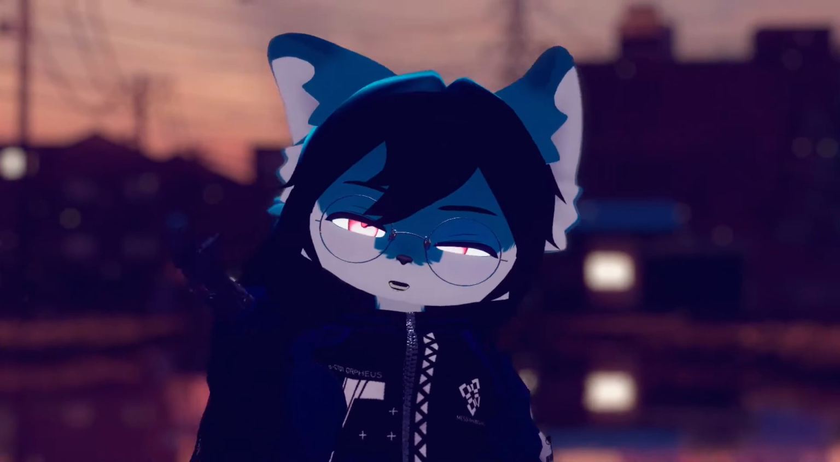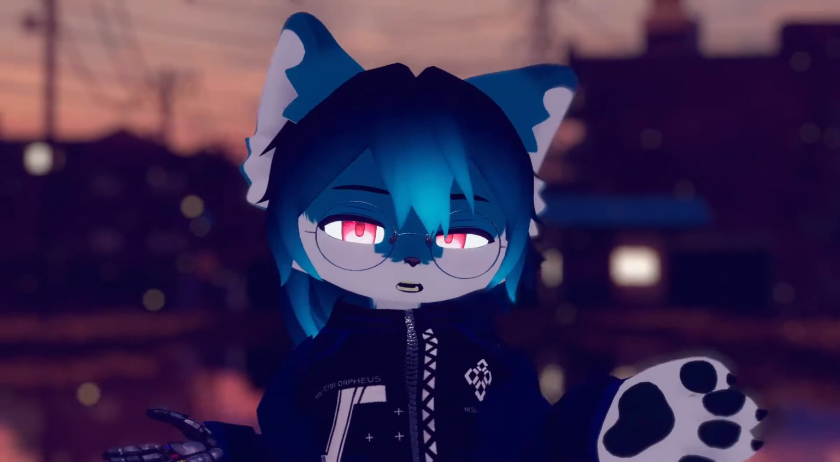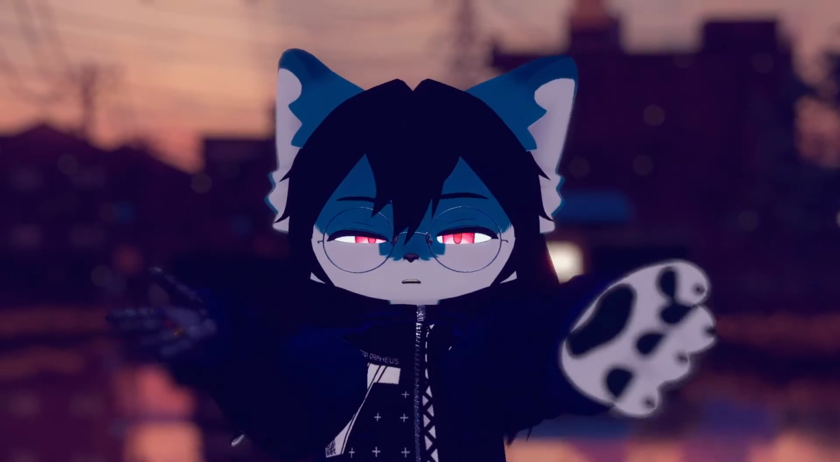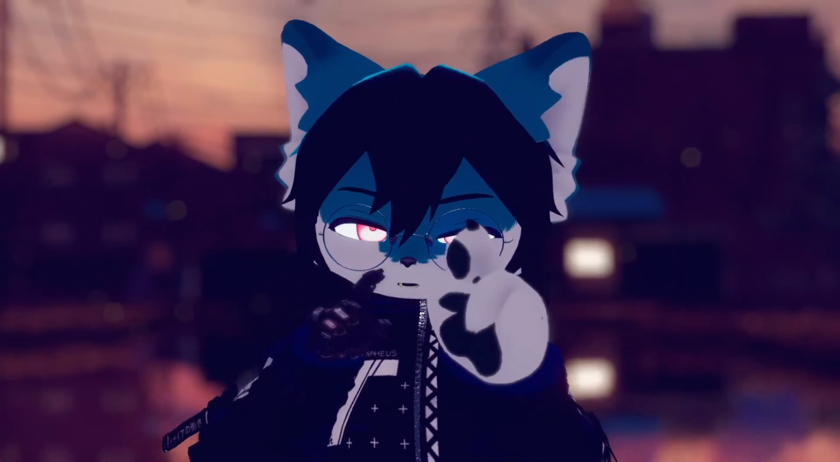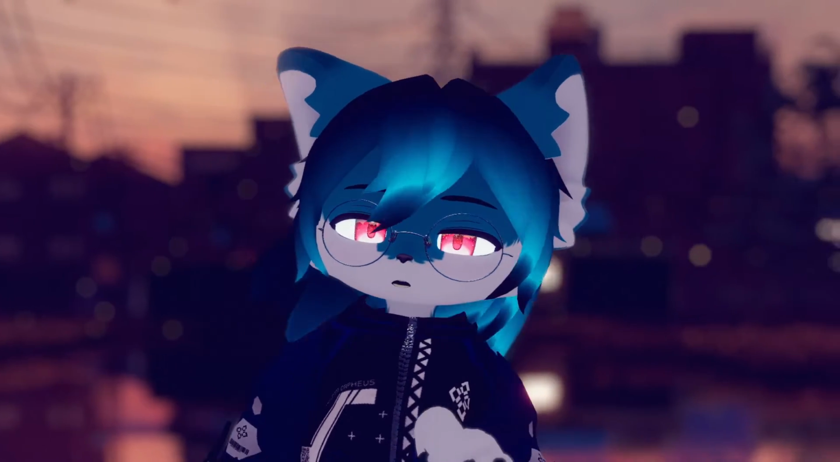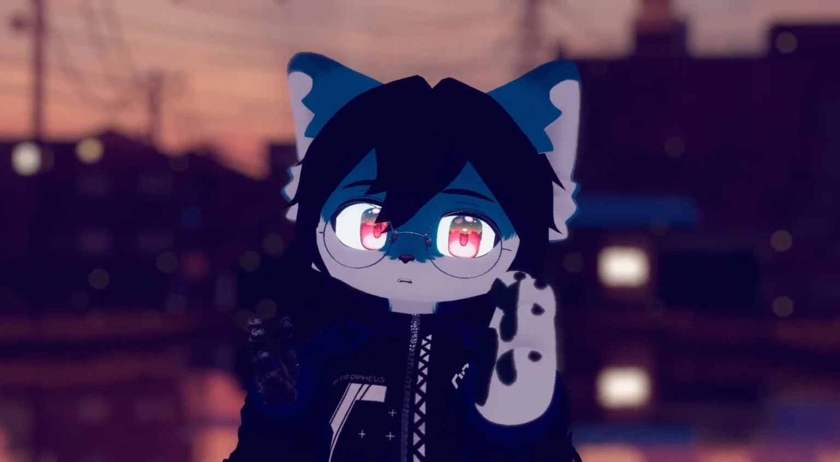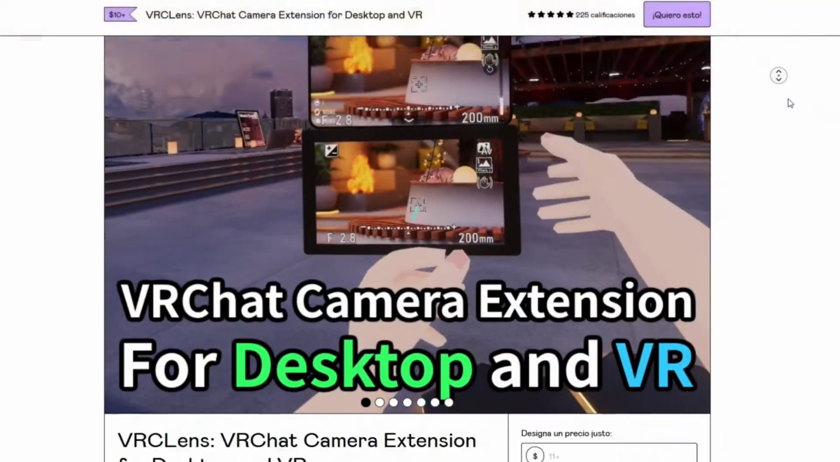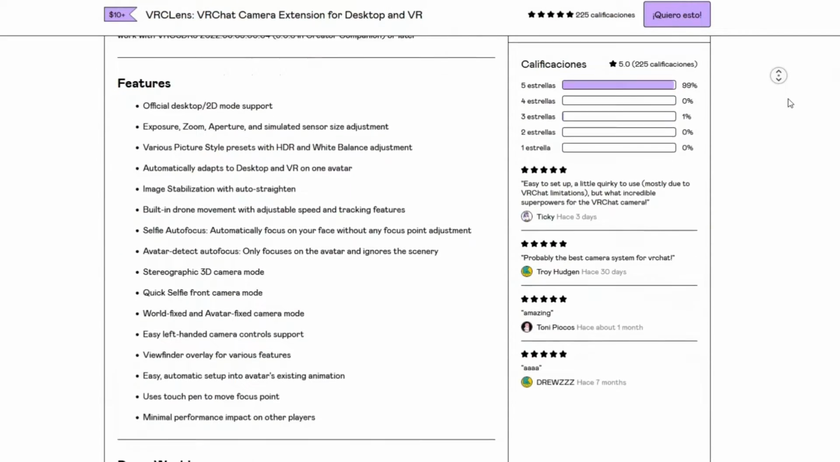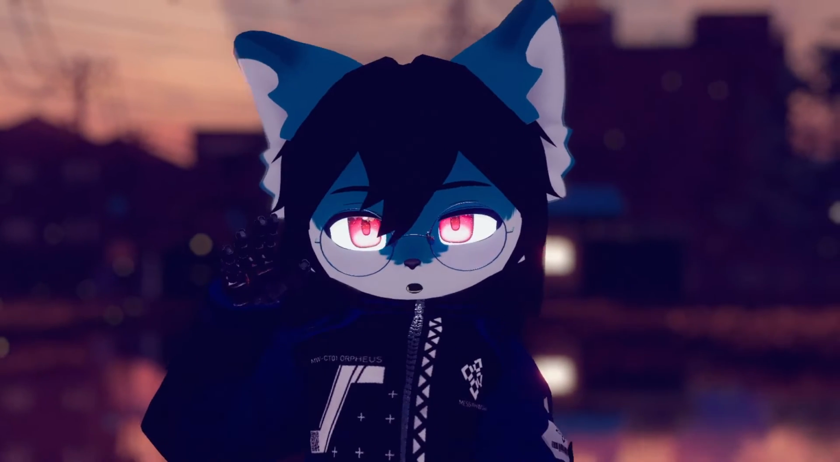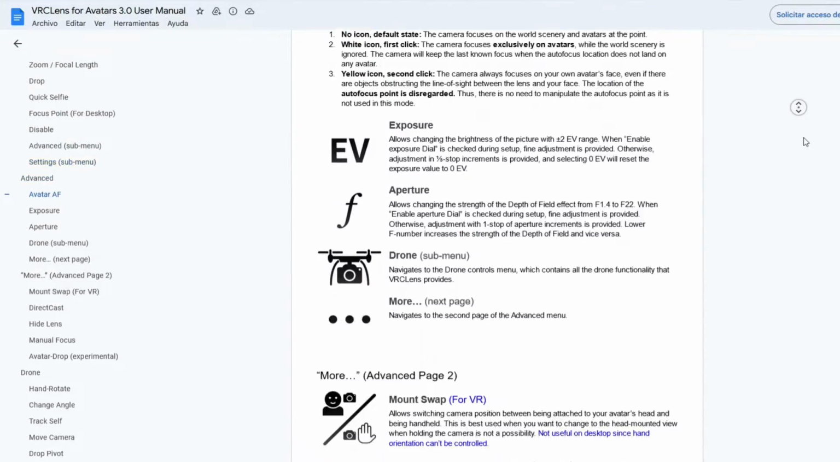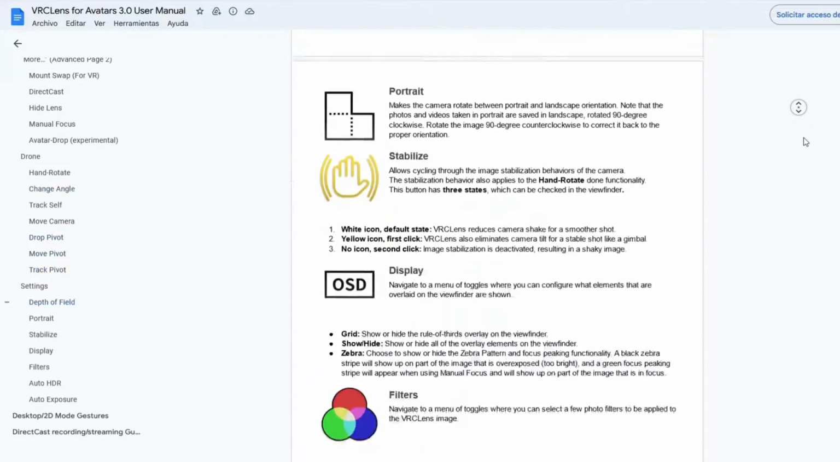But what if you don't want to just trial and error each tool, or if you don't even want to watch this video at all? Well, I'm quite concerned by the number of people who don't know about this, but if you take a minute and read the VRCLens page on Gumroad, you will find a section called How to Install and Use. You will find a Google Doc with the tutorial to add VRCLens to your avatar and the explanation of everything.